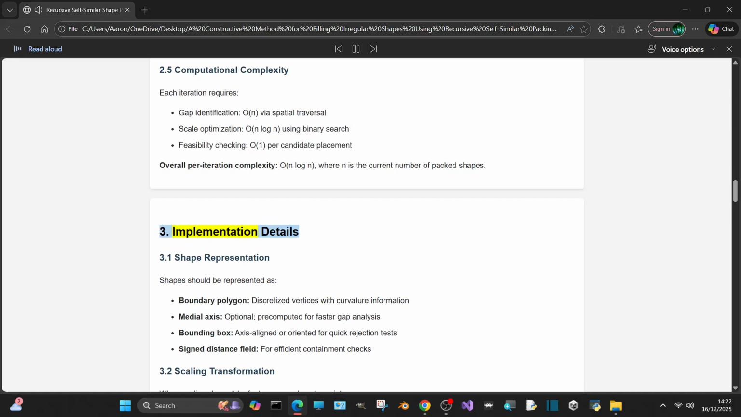3. Implementation details. 3.1 Shape representation. Shapes should be represented as boundary polygon, discretized vertices with curvature information. Medial axis, optional, pre-computed for faster gap analysis. Bounding box, axis aligned or oriented for quick rejection tests. Signed distance field, for efficient containment checks.